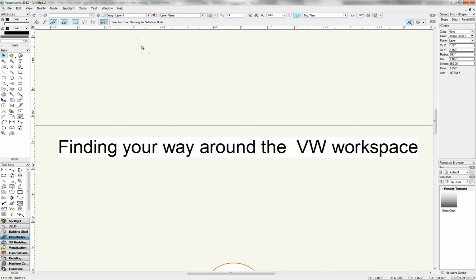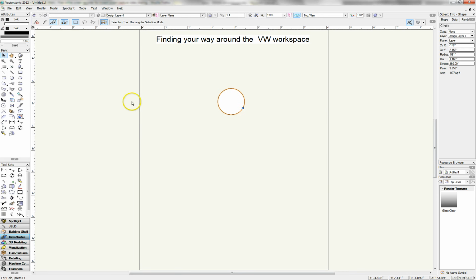The first thing we're going to look at in this tutorial is simply finding your way around the Vectorworks workspace. So I'm just going to point out a couple of things real quick. Over here on the left side of the screen you're going to find your tool sets, your basic tool set. That's what you're going to be using most of the time. Down here are some of the more advanced tool sets. The one you're probably going to be using is the dims and notes, dimensions and notes.